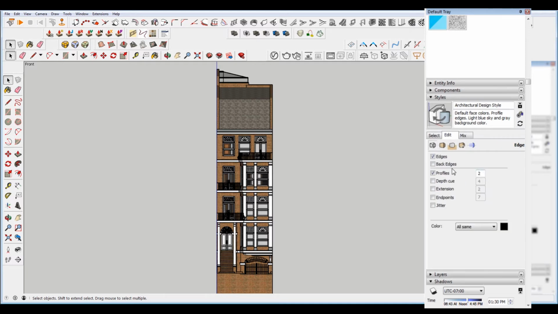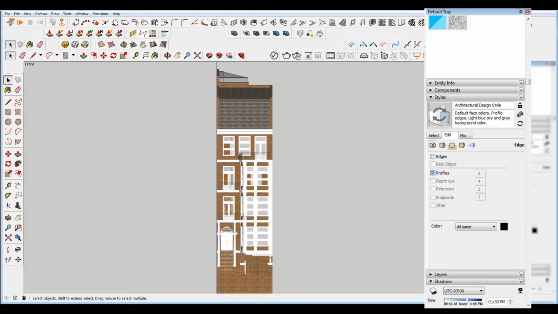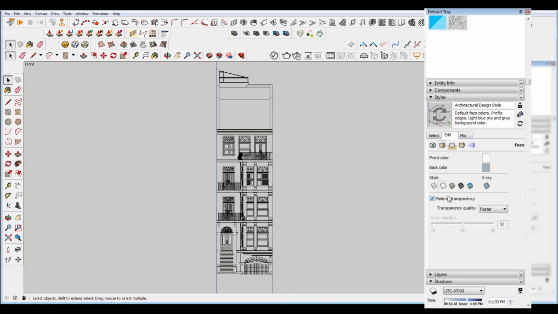If I come over here to the edge settings, I can turn off edges. I can turn off profiles. Now this looks kind of washed out, but I like this view because what I'm going to end up doing is adding shadows, and that really helps define the depth instead of the lines defining the shapes. So I like to have the light do that. It's a personal preference. Style, I like to have shading with textures, but obviously you can change it to whatever you want.